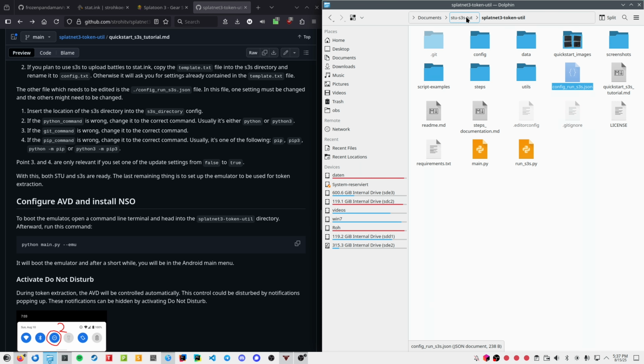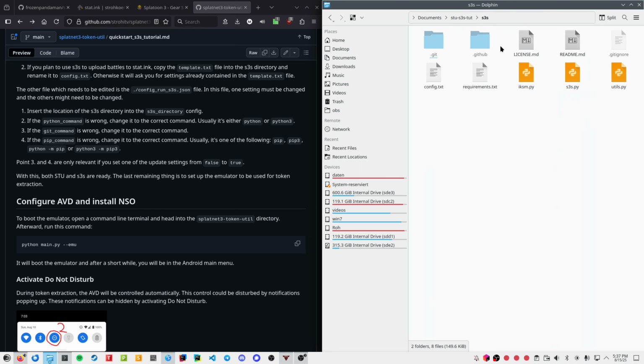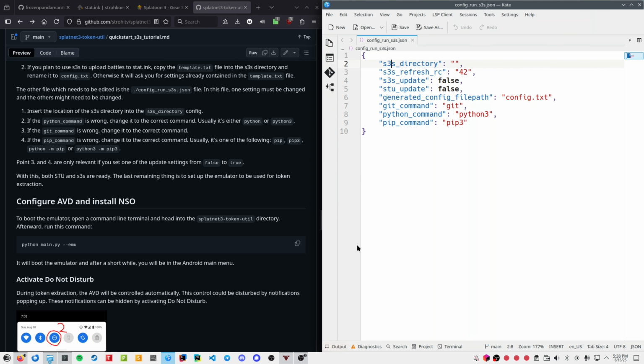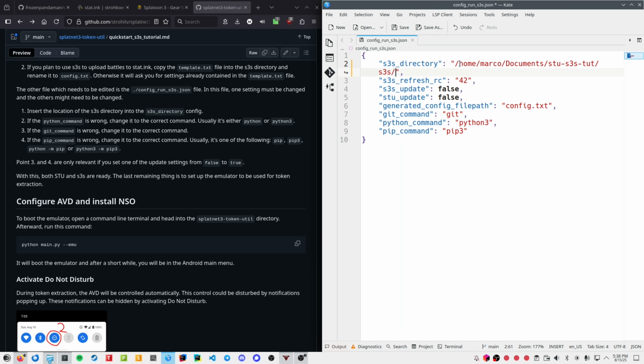So the s3s directory in this case is this one. I can simply click here, copy this, and then switch back to Kate and fill this in. Again, if you are using Windows, you need double backslashes. Single backslashes are not enough. It must be double backslashes.